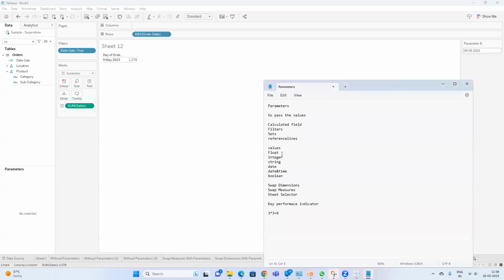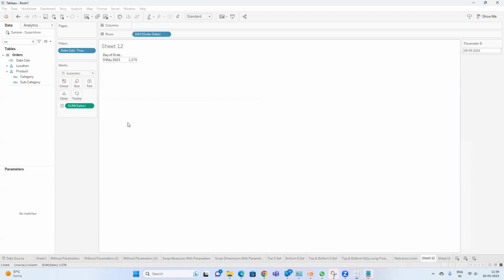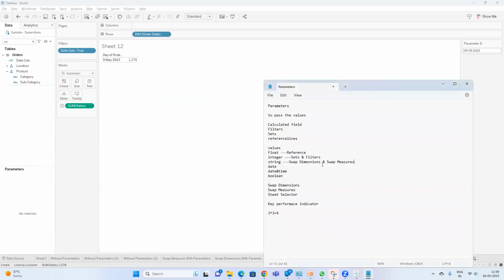Earlier we have seen examples of how to pass float and integer. Float and integer we have used on sets and filters, and float we have used for reference lines, and strings we have used for swap dimensions and swap measures. So that is about these options. We have created swap dimensions and measures, and now we are seeing date and time.